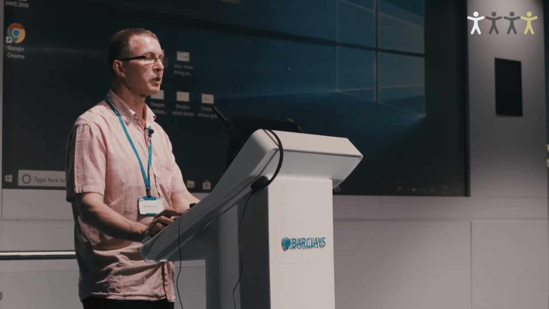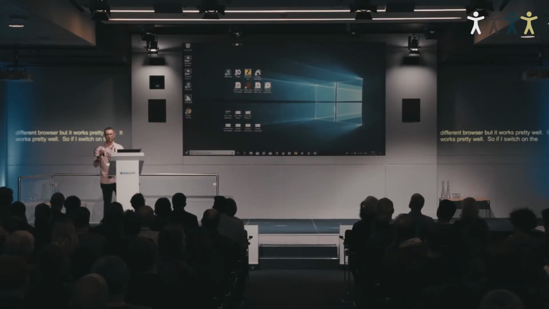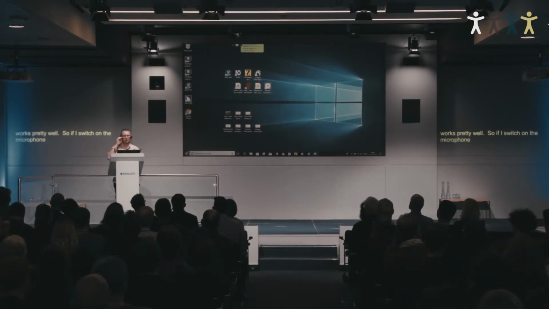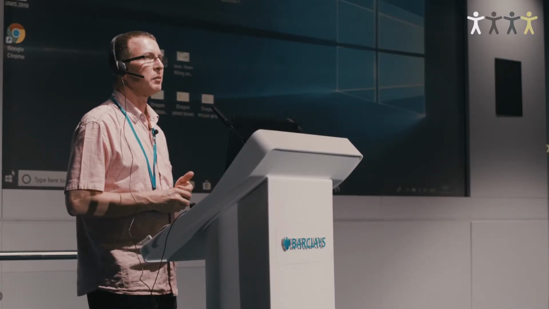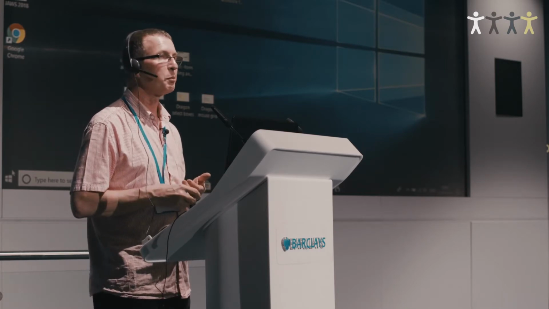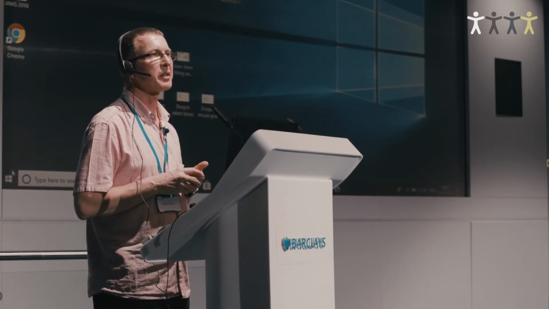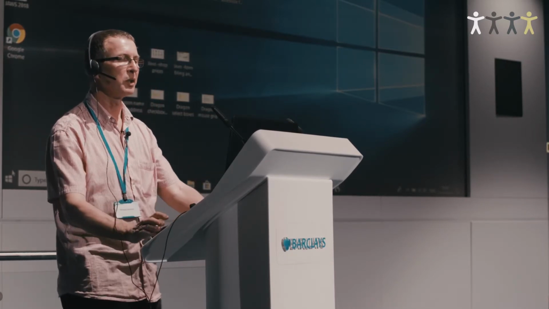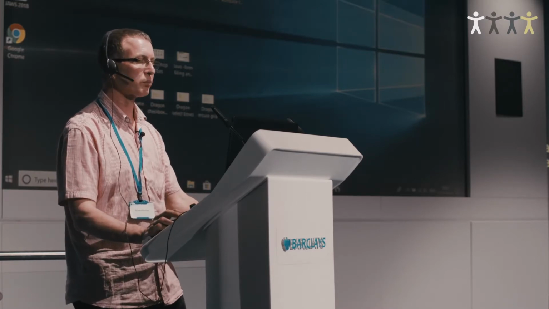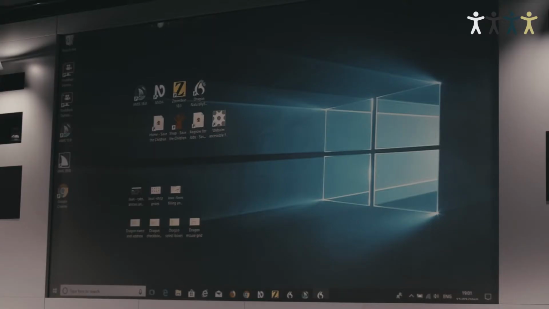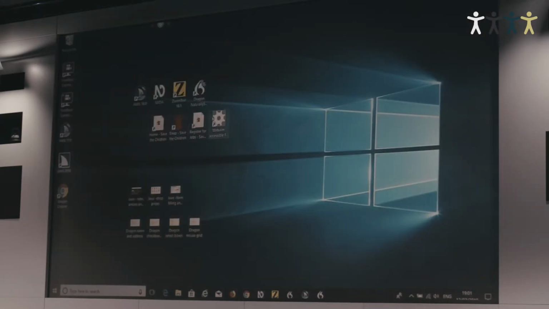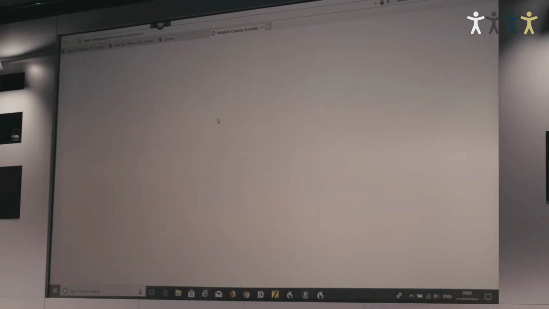So if I switch on the microphone, go to sleep. It's really useful to use a headset with Dragon. Again, it will work with a standard microphone, but it's going to work a lot better if it can use a decent headset that will cut out some of the background noise and make sure that your voice is in the right place. So what I wanted to show you with this was some examples of form controls.